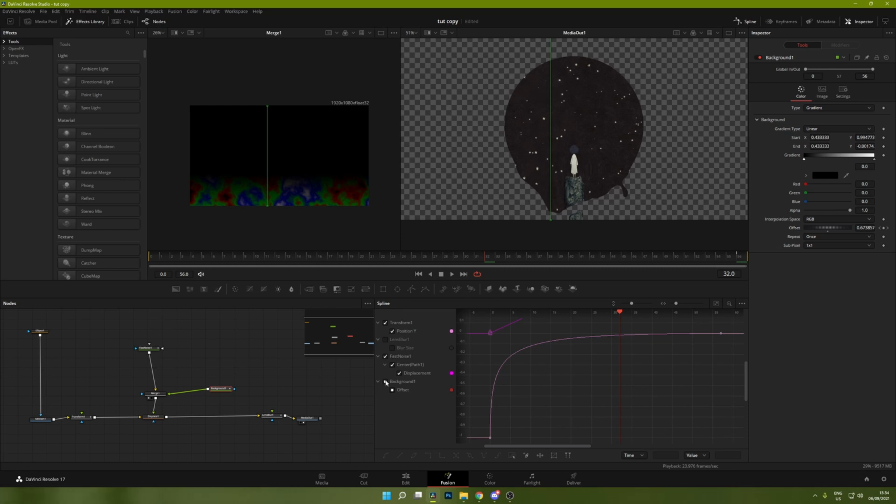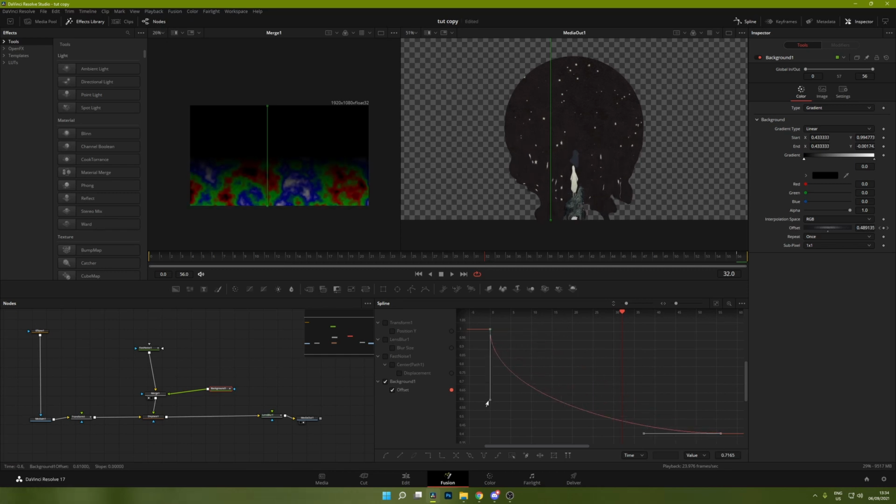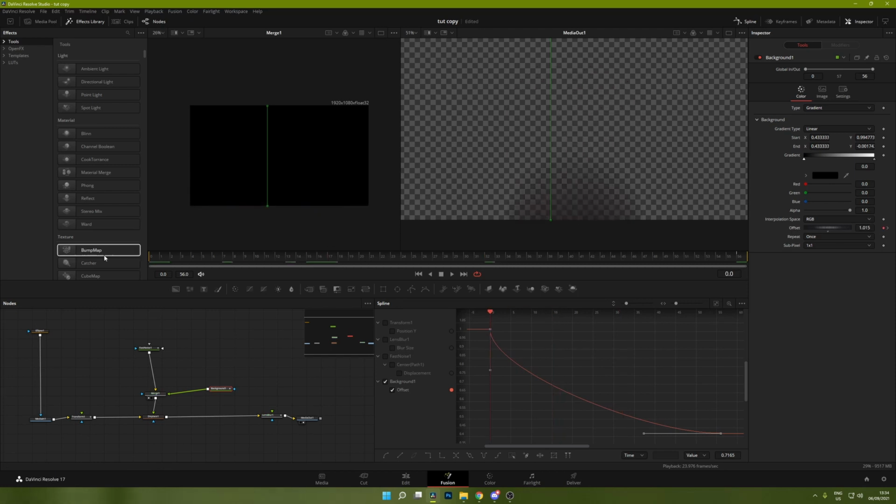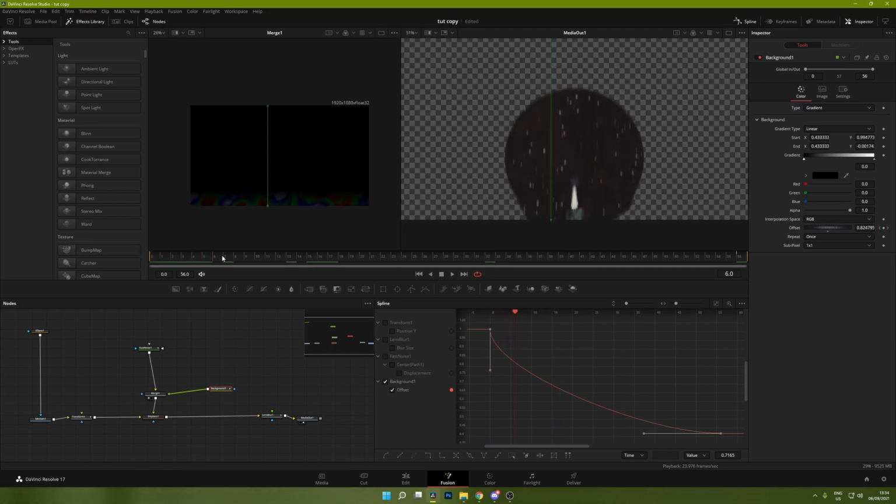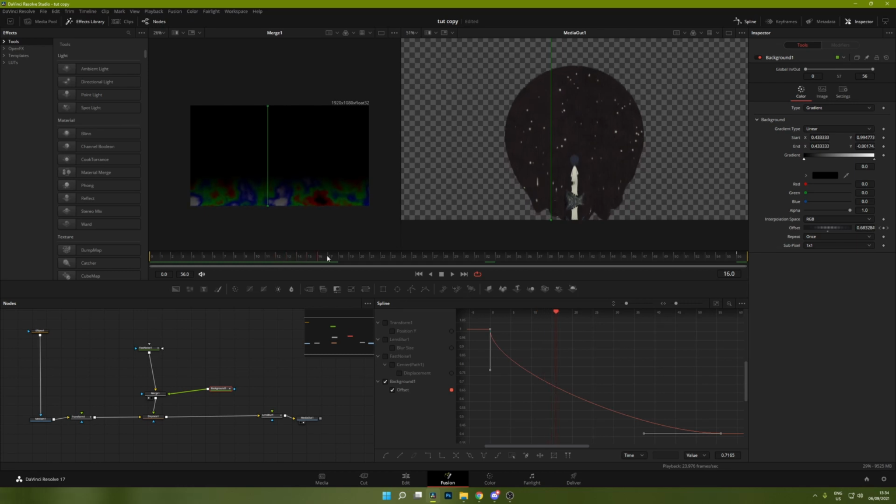And now we want to ease this one in a little bit. Where is it? Background one offset. So I'm going to do a pretty swift entrance here. There we go.